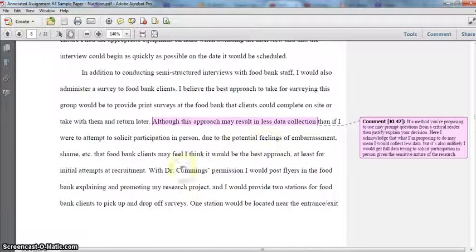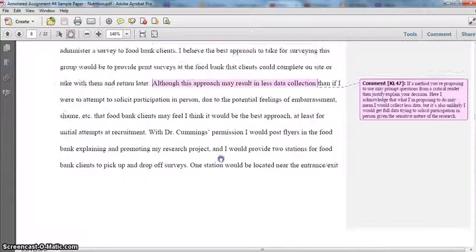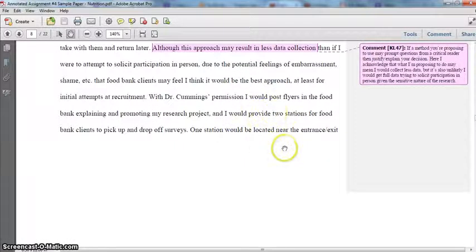So at least on the initial attempt at recruitment, perhaps trying out leaving these print surveys and then coming back to collect them would be a good idea. And then I go through the logistics of that, explaining how I would make it clear that these surveys were there, posting these flyers, explaining and promoting the project, and then that I would have 2 stations in the food bank where clients could pick up and drop off their surveys.